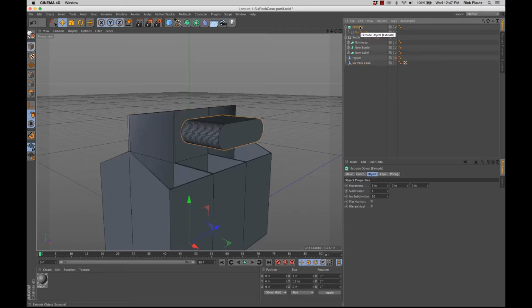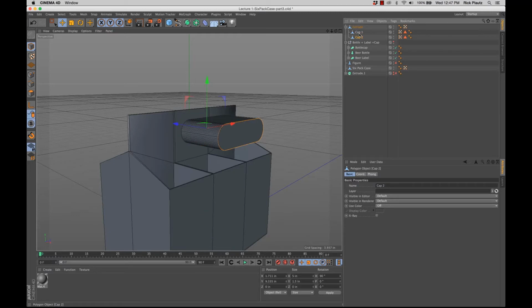The first thing I'm going to do is make a copy of this extrude object and then uncheck it and hide it. I like to do this as a backup in case what I'm going to do next doesn't work out and I don't have to rebuild this really quickly. So I'm just going to hit C, which is make editable. It's also this button right here. And when I do that, this becomes a polygon object with 2 caps.